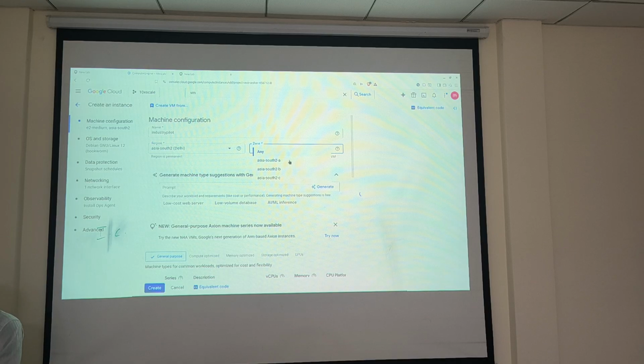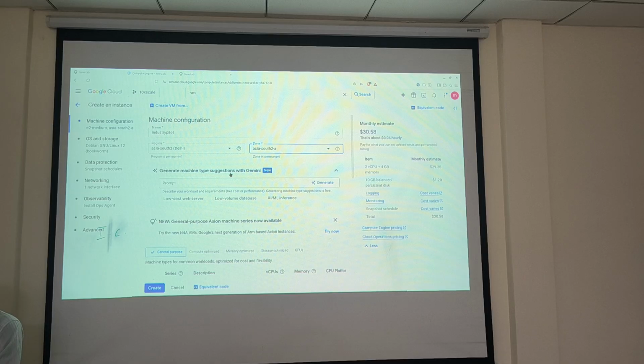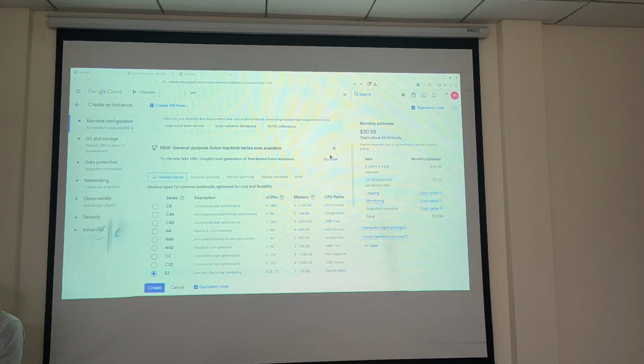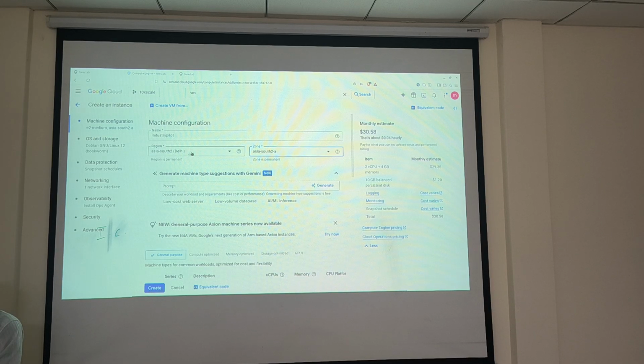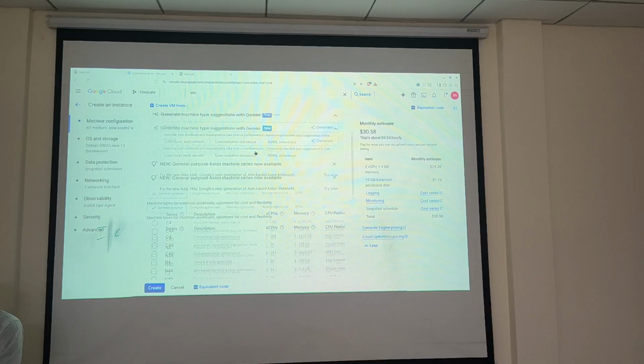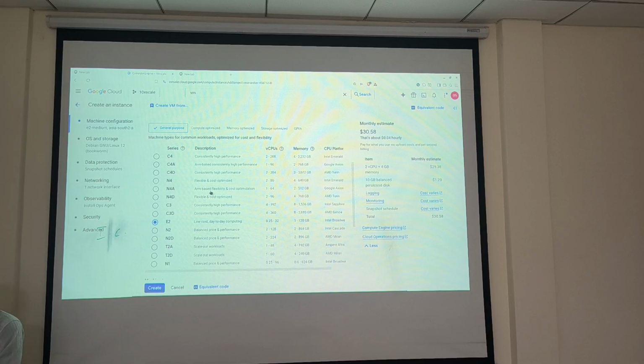For zones, you can keep any one, or else Asia South. These are the zones, okay. So you can do that. They will tell you the cost per month of what you are going to use. First I choose the region and the zone, that is an important thing. Next I choose which type of model you want. That means whether you need 2 GB RAM, 4 GB RAM, or 8 GB, and how it differs. How many CPUs you need?